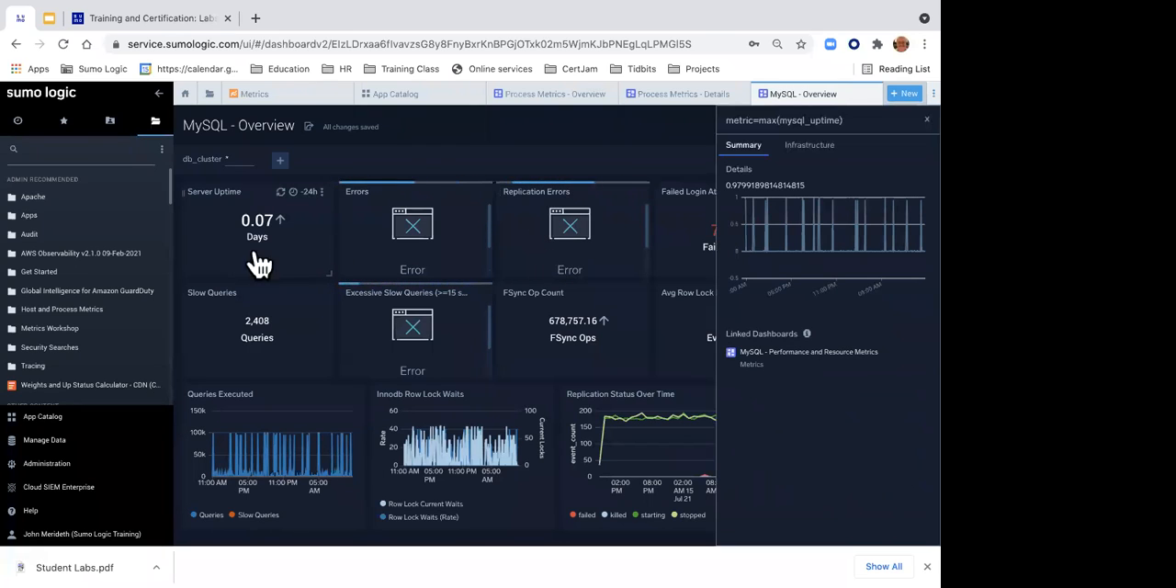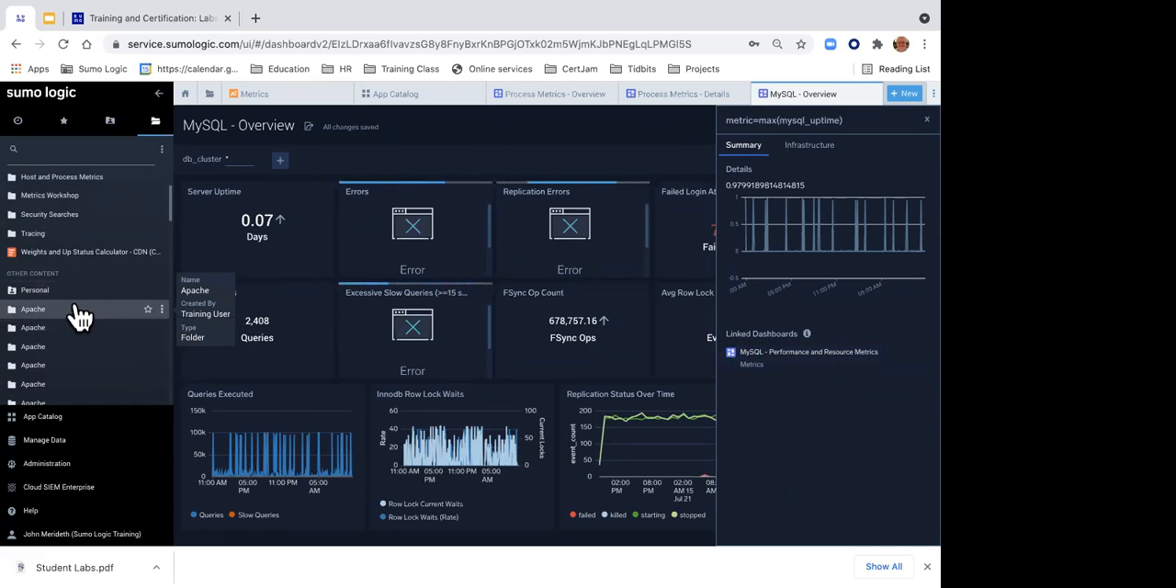There we go. So here I can see my server uptime and I can see more information about my performance and resource monitors. But in my case, what I want to do is jump to the linked dashboard that has my excessively slow queries in.